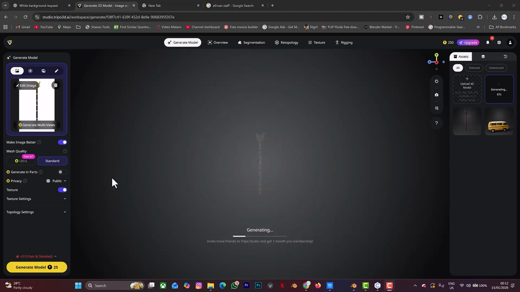Okay, sorry, I'm back. I just noticed something, that my texture has been checked, so it will probably generate with texture, but let's see.